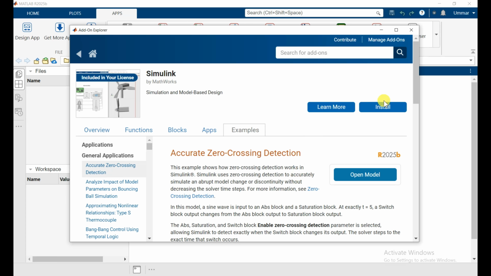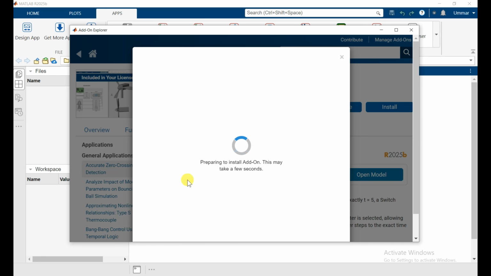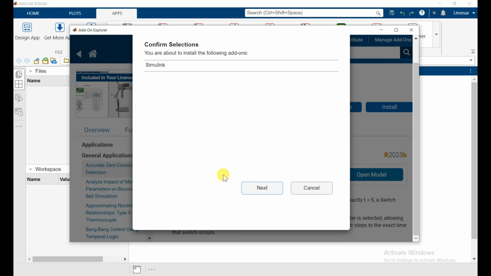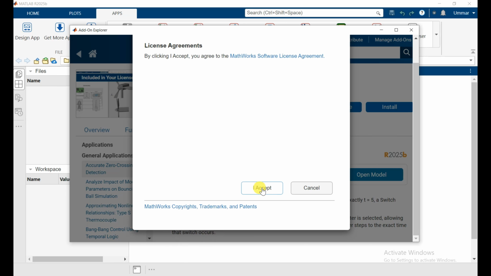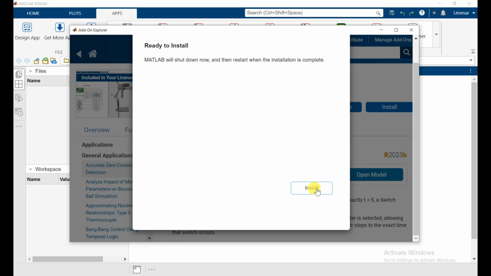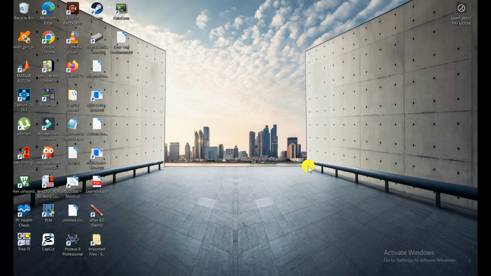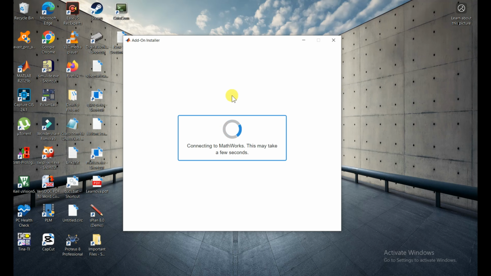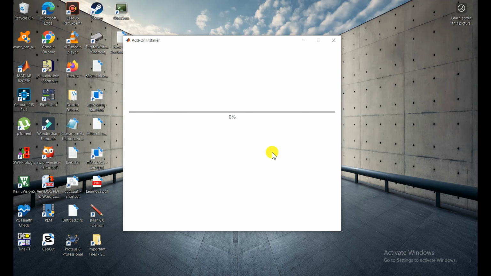Now you see there is an install button after signing in. So I click on install here. They are preparing my installation, so we need to wait for a few seconds. Now you need to click on the next button, accept the license agreement, and click on the install button. MATLAB is shut down, and after that they download and install Simulink and run again. The Add-On Installer comes in front again and says it is connecting to MathWorks. This may take a few seconds, so we need to wait for it to start installing Simulink.